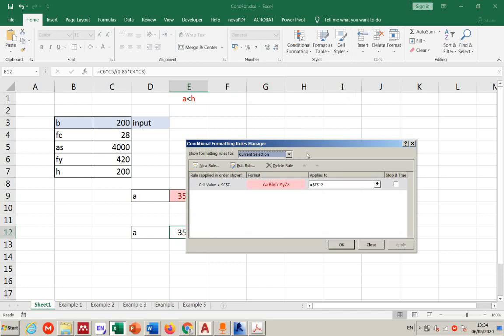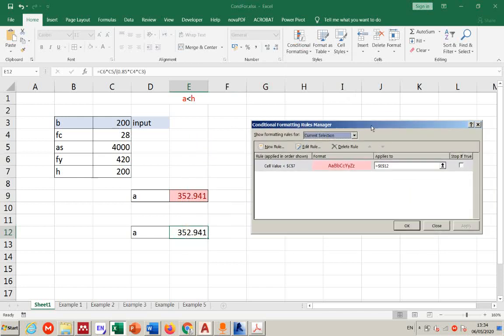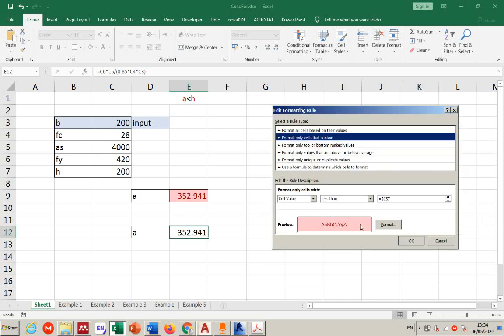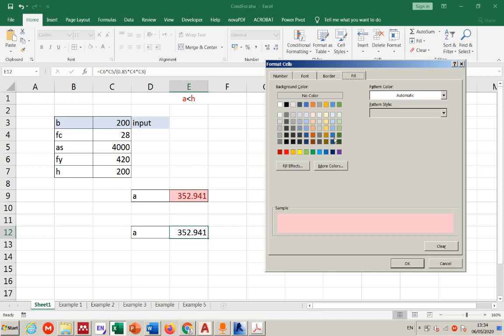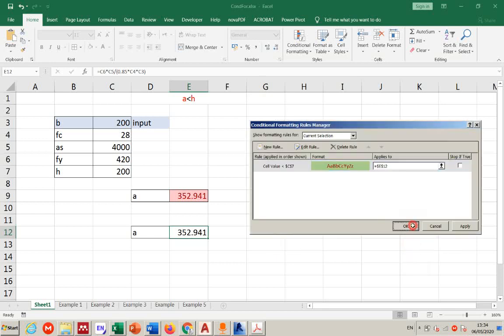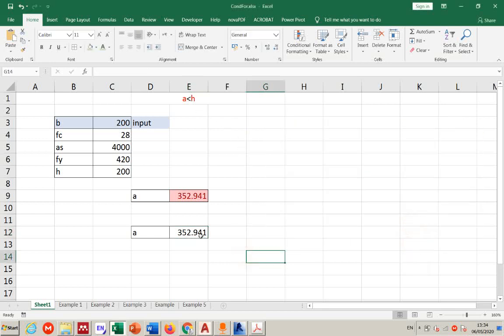Manage rule. If it is less than, I want to make it green basically. So edit rule. The formatting here, I want it to be green basically. Make it green here. If it's small, it'll be green for me. Let me change.